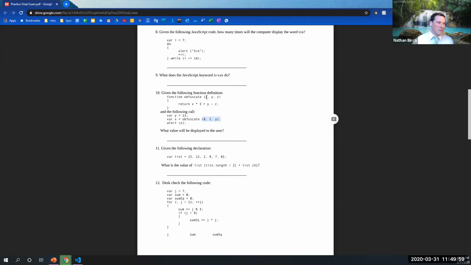We're passing these values. So 8, 2, and 13 is up here at the top of obfuscate. So it'd be 8 times 3 first, so that'd be 24. And then plus 2 would be 26, minus z, which is 13, would be 13. Okay? Again, let's run this.